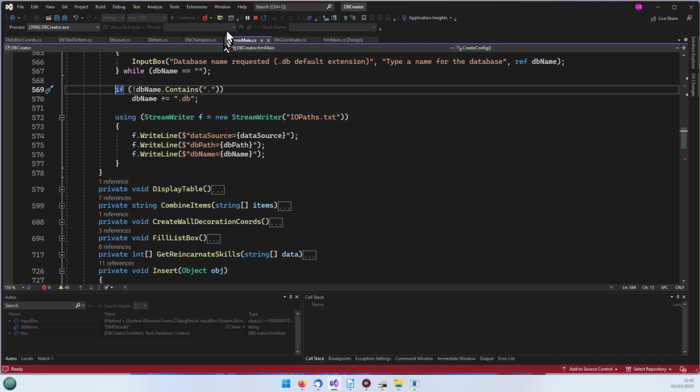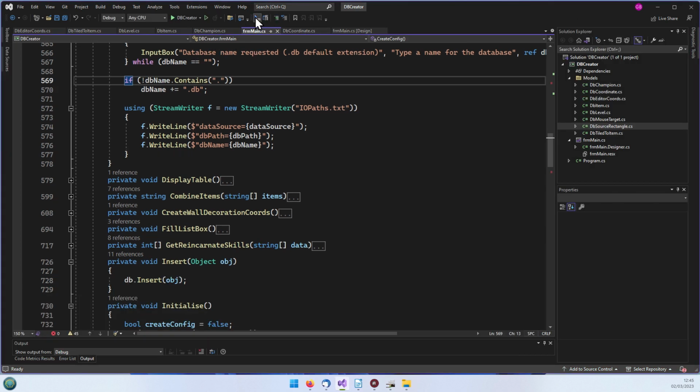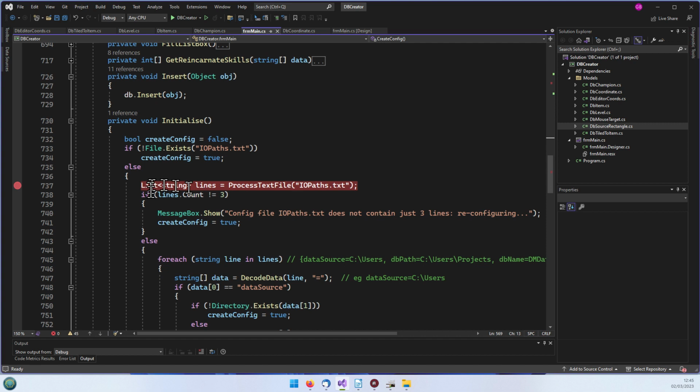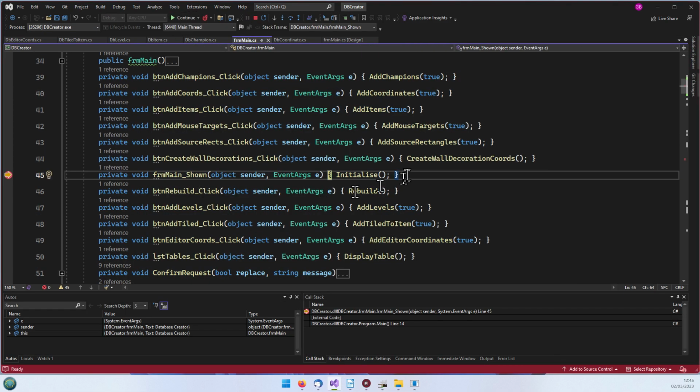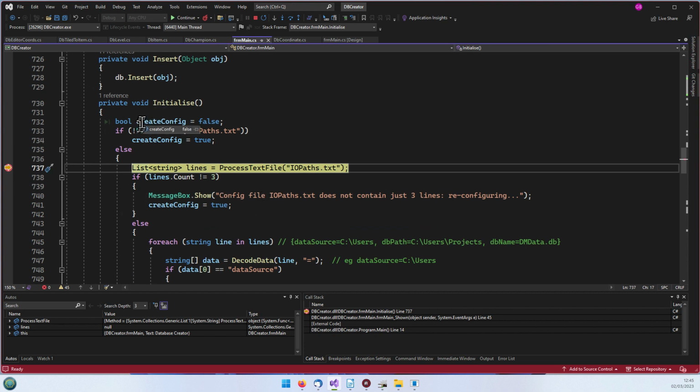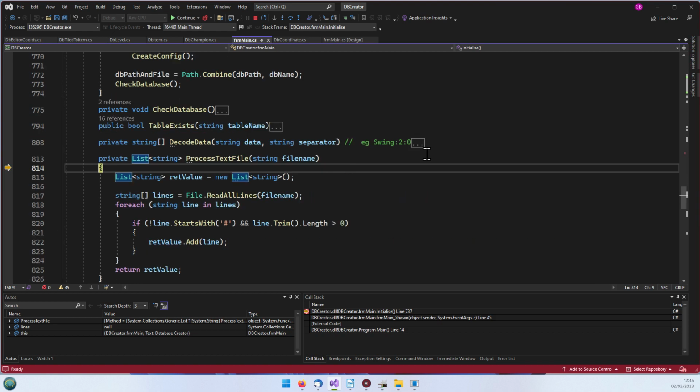Now I've gone a little further than I intended, so I'm just going to stop that and restart it because I wanted to continue with the initialize thing here. So let's do that again. We can probably jump past that one because I've now put a stop in the initialize routine here. So we've checked whether we need to create the config file. This time we don't because it's now been done. So the next thing to do is to process the text file iopaths.txt. So let's step through that.